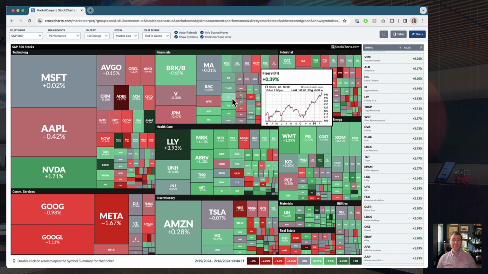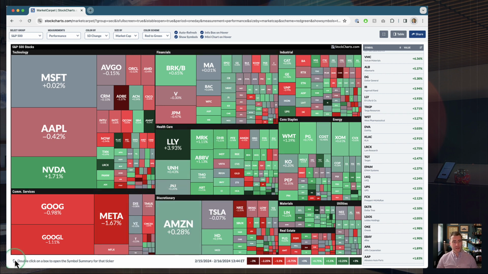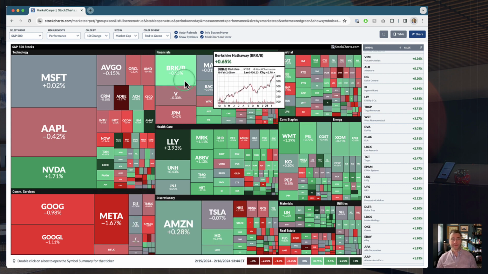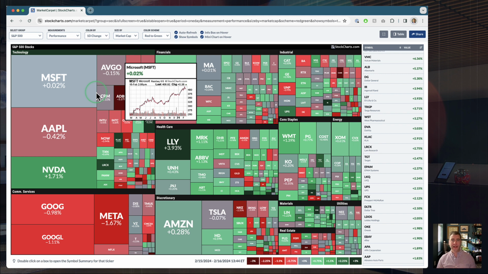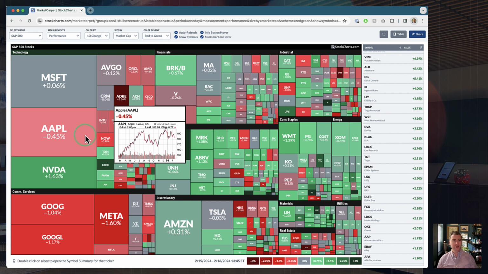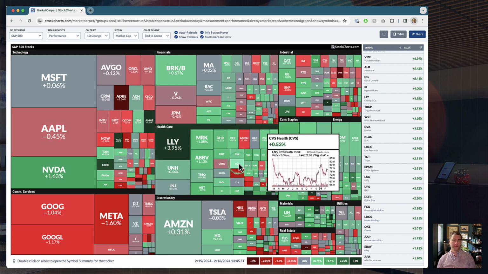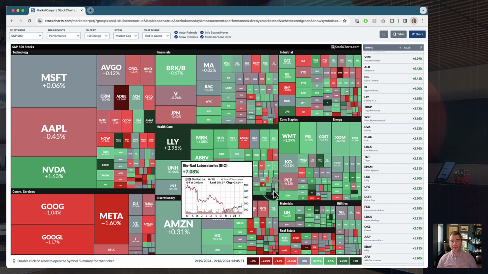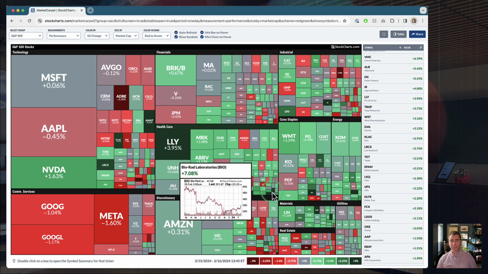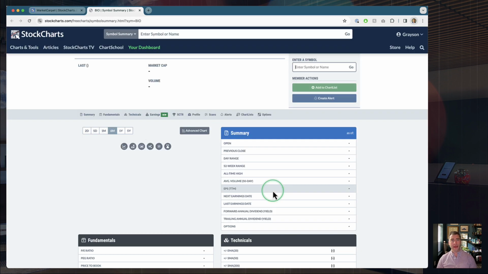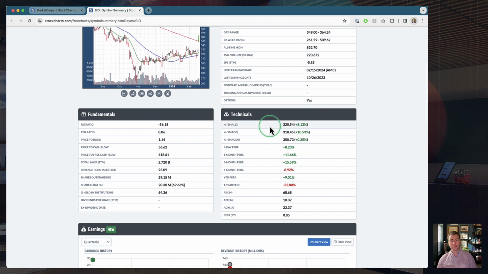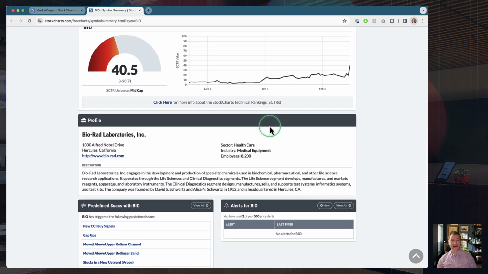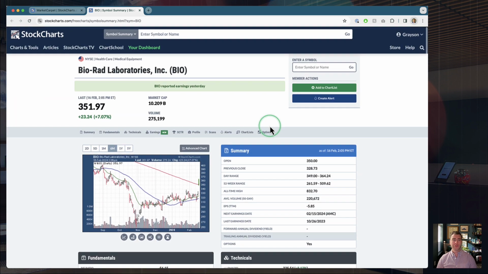Now, final thing I want to mention about the MarketCarpet tool. Down here, there's a little note that you might have seen already. Double click on a box to open the symbol summary for that ticker. So you actually have some interactive options in here with the MarketCarpet. First and foremost, you can click on any of these boxes to open up the symbol summary for that symbol. So let's say you're curious to see this really dark green box here, Biorad Labs, BIO. If you double click on that box, you'll see that that's going to open up our symbol summary view for BIO in another tab. You can start to research that symbol.